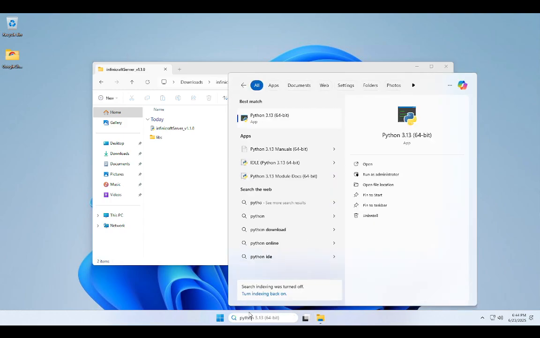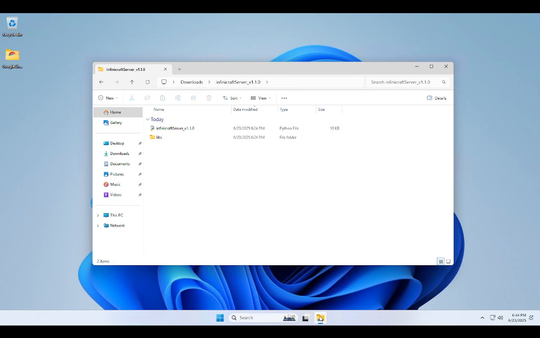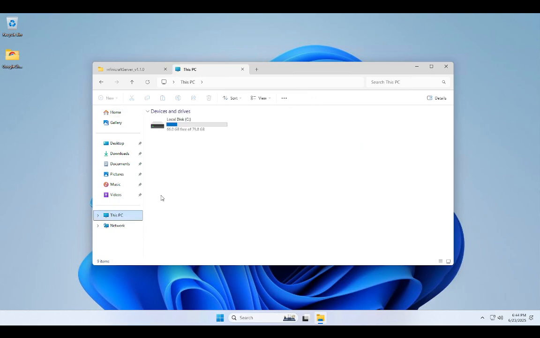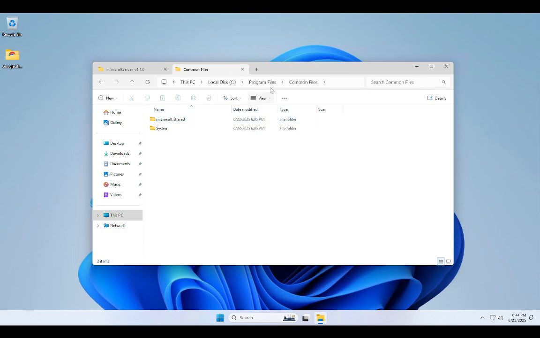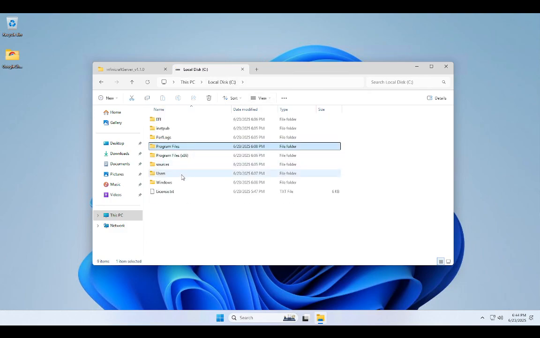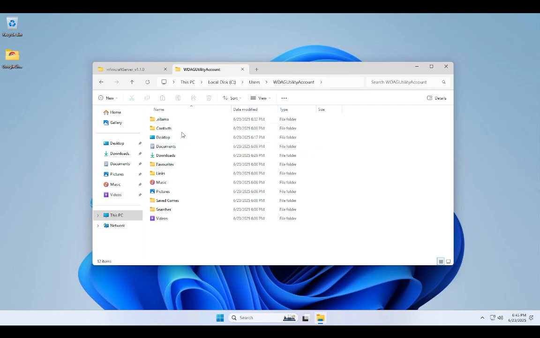See, and this is why I'm not doing this. Cut, because did it not automatically add that to my path? That's really frustrating. This PC, see, would it be in program files, common files? No, apparently not. Users, this one, or whatever.